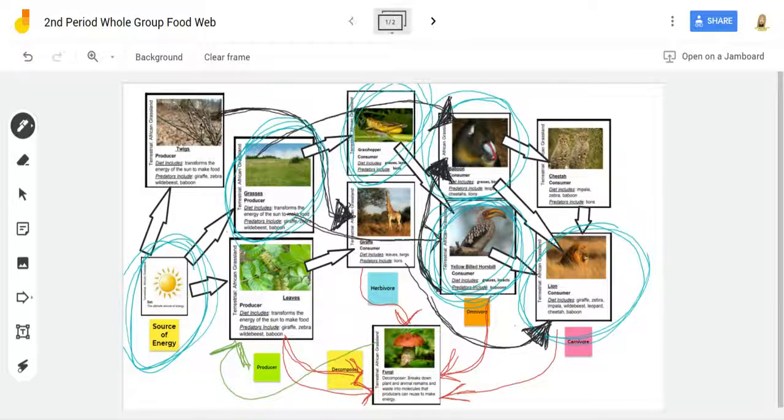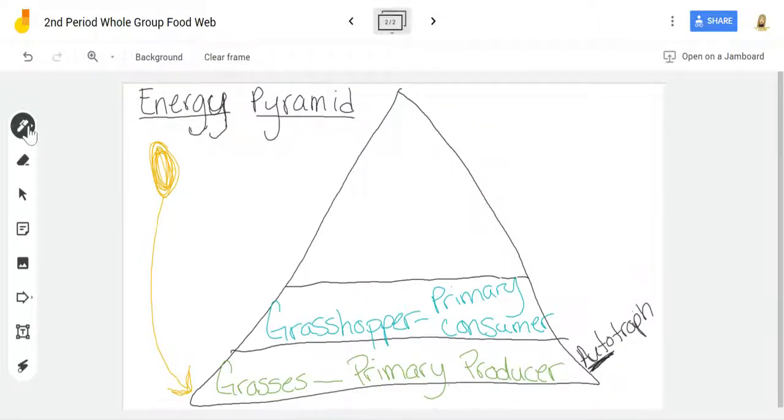Okay, so from our grasshopper, we can follow that flow of energy through the arrows, and it's going to the yellow-billed hornbill. So I'm going to shorten up his name so that I only have to write hornbill in this small space. And he's our second consumer, so we're going to call him the secondary consumer. Now, for an energy pyramid, your secondary consumer can be a carnivore or an omnivore. In this case, our hornbill eats both plants and animals, so he's an omnivore.